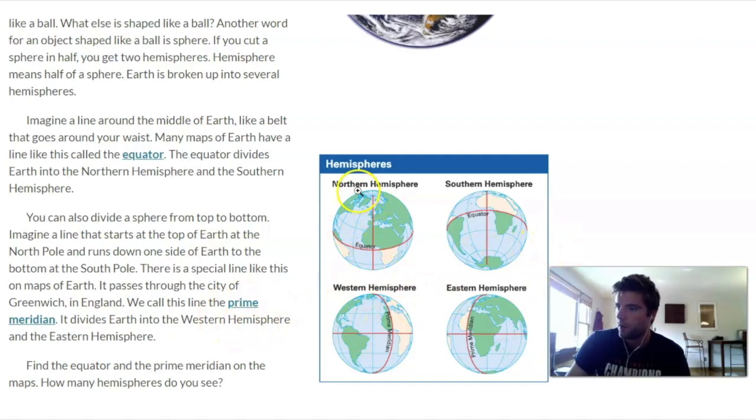So to divide the northern and the southern hemisphere, we use a line called the equator, which is right here, going across Earth horizontally or sideways. The top of the Earth is the northern hemisphere, and the bottom is the southern in this picture. And then here's the prime meridian, which we use to divide the Earth into the western and the eastern hemisphere.